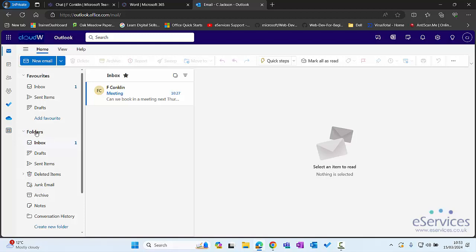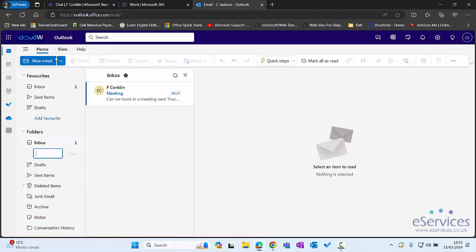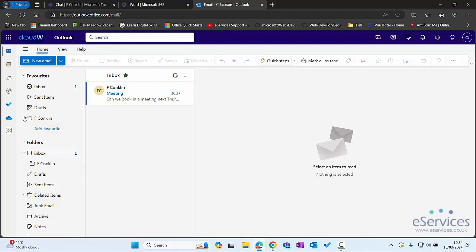What I can also do, as well as right clicking on folders and create a new folder, is right click on, say, inbox and create a new subfolder. And I can type in the name of the folder and create a new folder underneath the inbox. And if I wanted to, I could just drag that email into the folder. If I wanted that folder to be in the favourites, I would just right click on it, add to favourites, and you'll see it appears there. If I don't want it there anymore, I can right click on it in the favourites and remove it.